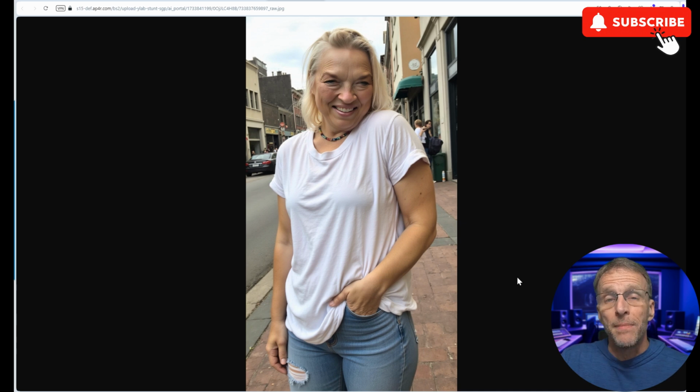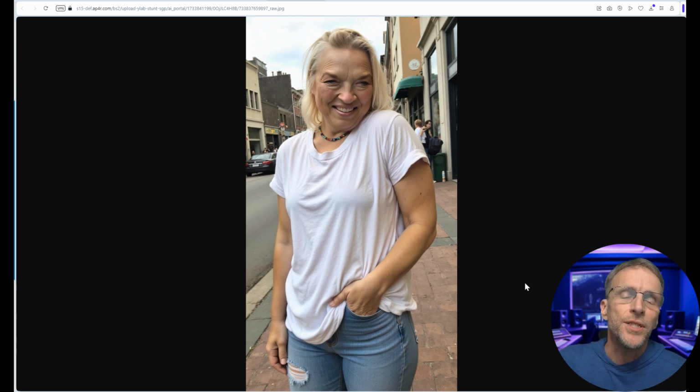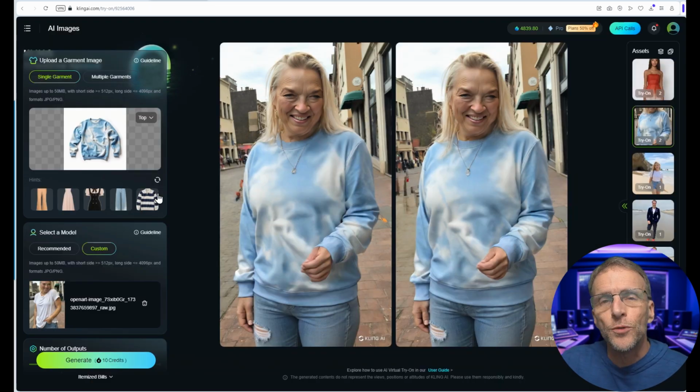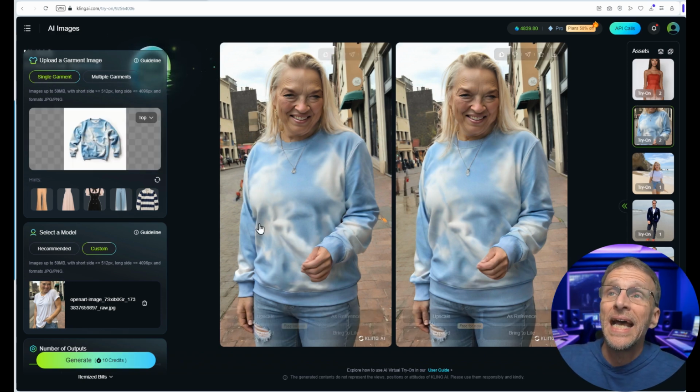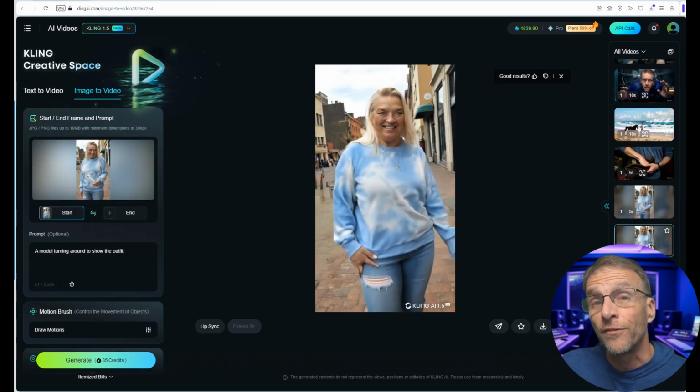So here's the base model image again, AI generated. This is Darcy standing in the streets of Austin, Texas with a white t-shirt and blue jeans. And this is just to show you that you don't have to switch out tops and bottoms. You can just do the top, which is what I did in this case. I just added the shirt under a single garment, generated that, and then I got these 2. And then I sent it over to the video generation.